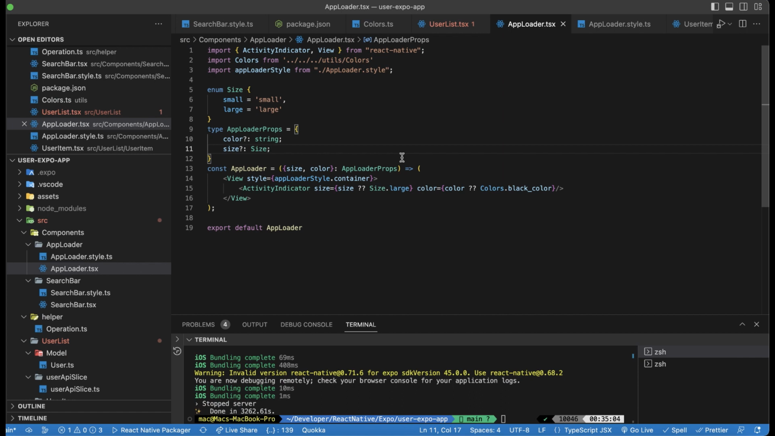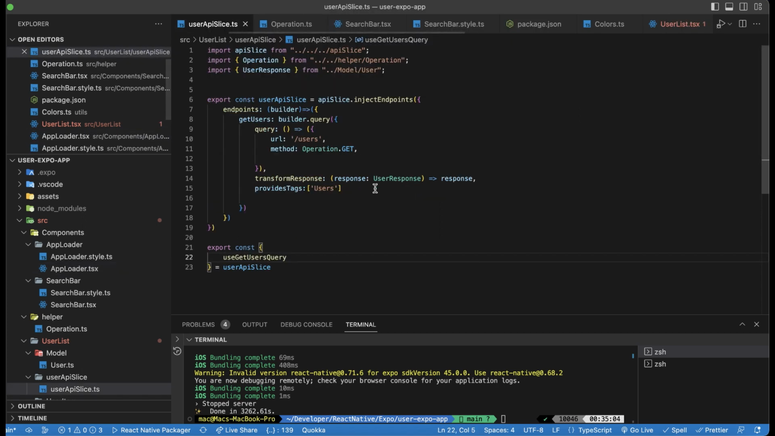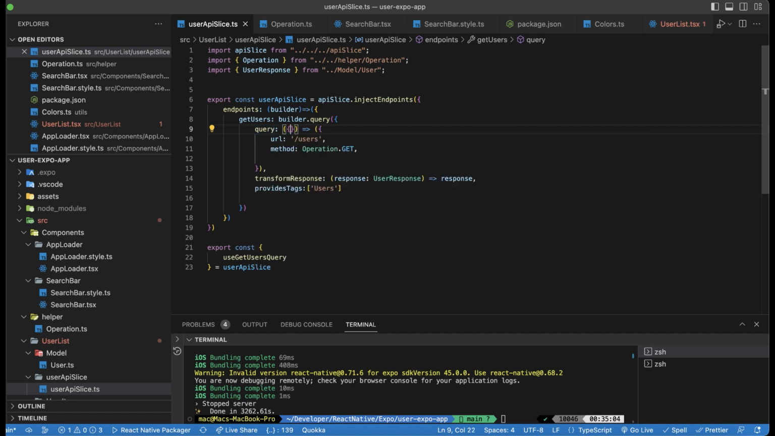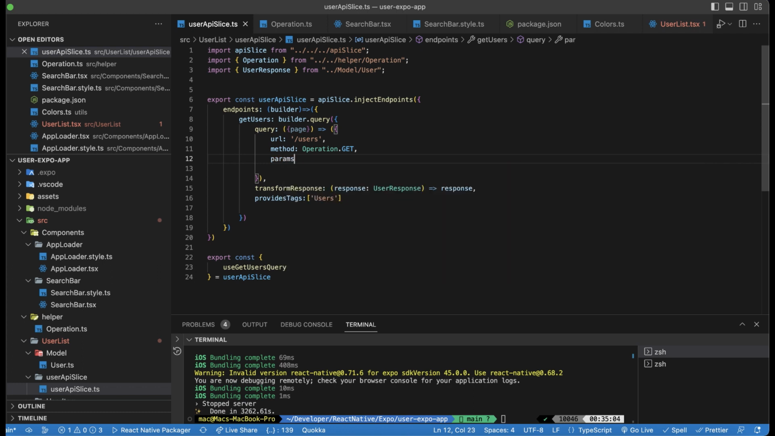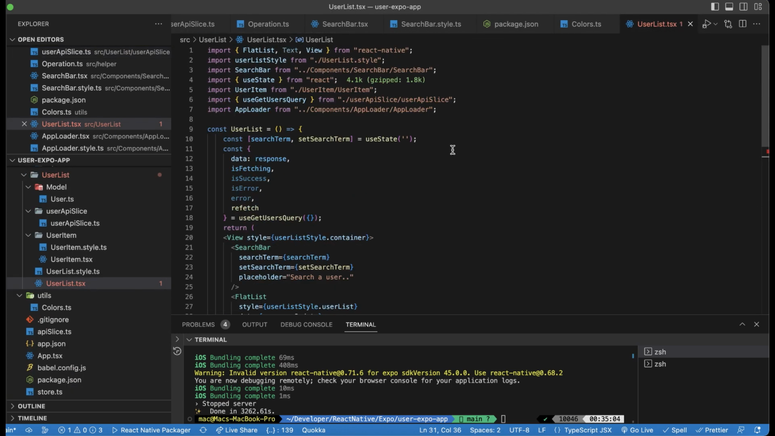The idea of pagination is to send the page number and load the next page after we reach the end of the list. Let's go back to the slides, user slides. Now we will need to pass a specific property to get users. So let's pass page, and here we can pass the parameters at the page. Okay, and also we will need to update the user list logic.